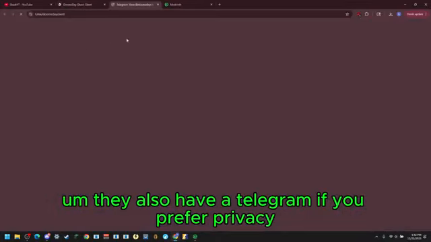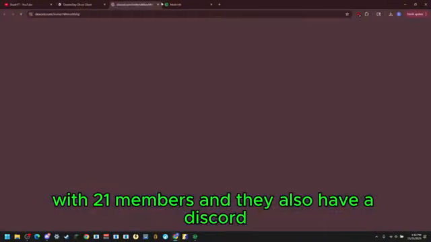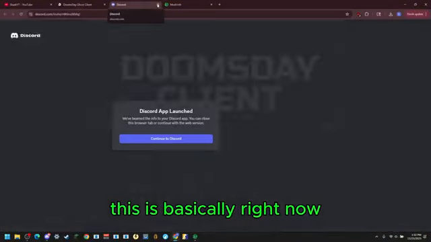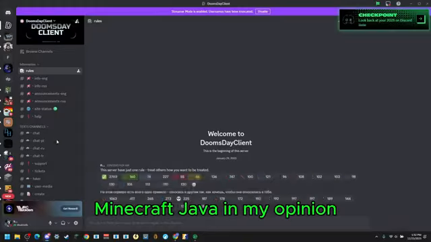They also have a Telegram if you prefer privacy with 2,100 members, and they also have a Discord. This is basically right now, this is like the Orion client of Minecraft Java, in my opinion.